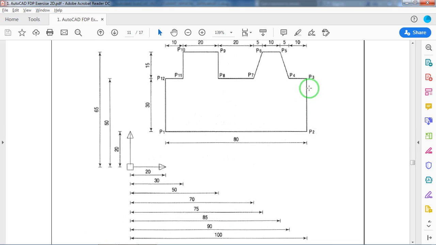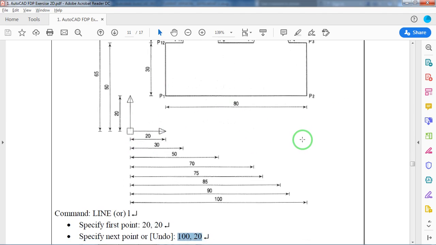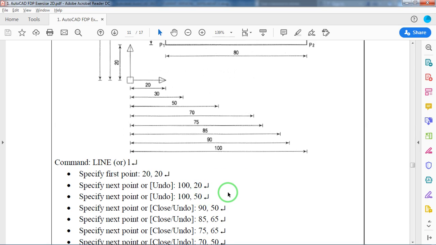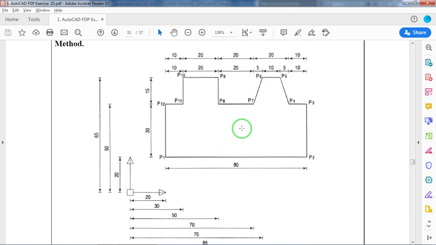Next, the P3 point is here. With respect to 0,0, what is its position? X-axis 100, and y-axis 20 plus 30, which is 50. So 100 comma 50. Whenever you see a shape like this, using absolute coordinates with respect to 0,0, you are supposed to estimate the points P1, P2, P3, P4, and then give the input.